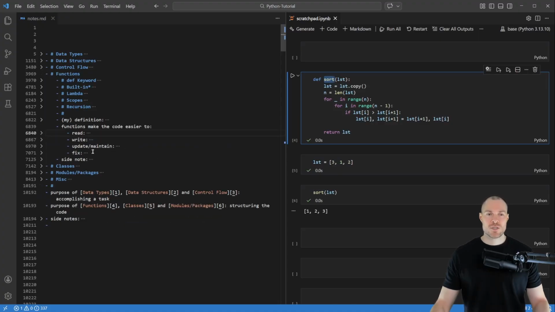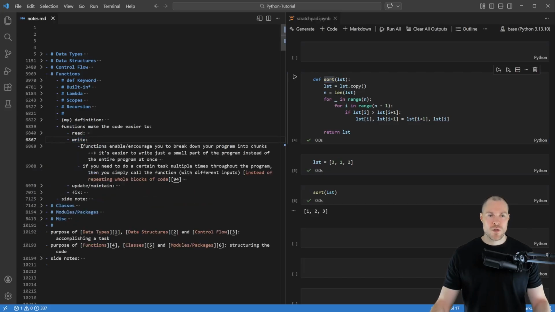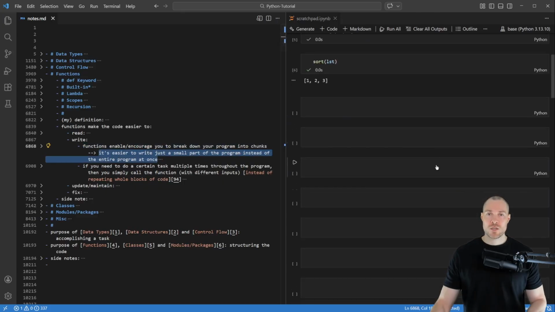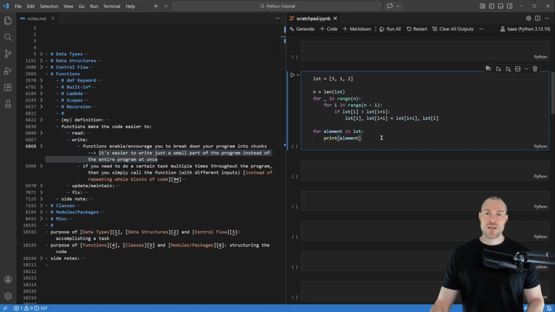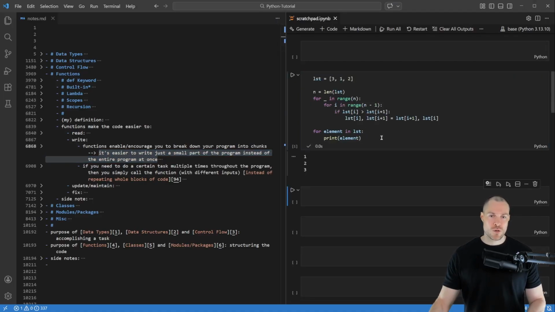Then the next note states that functions make the code easier to write. Namely, functions enable and encourage you to break down your program into chunks. And it's simply easier to write just a small part of the program instead of the entire program at once. So for example, let's say that we wanted to write a program that sorts a list and then prints out the elements of the sorted list.